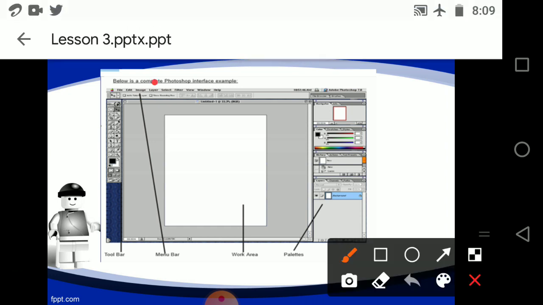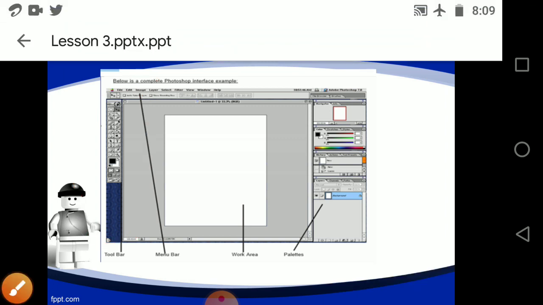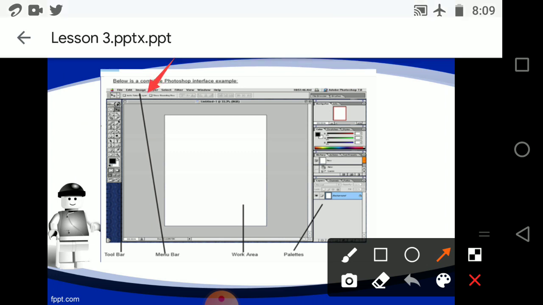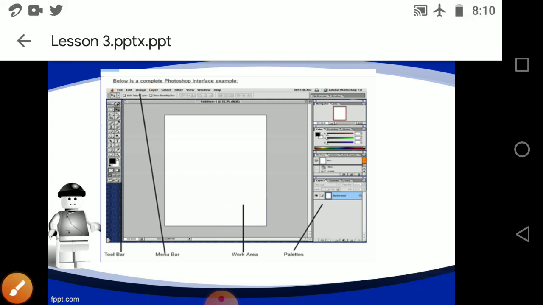Here you can see the tools, different tools are available. This is known as the toolbar, and this is known as the menu bar. And you have the work area here, this white space where you put the images, you cut them, crop them, change them, etc. You manipulate them in the work area, and you have the palettes here. So this is a palette. Palette means you can keep one picture there, you can make edits. So all these things become different layers. Okay. So that's the interface.